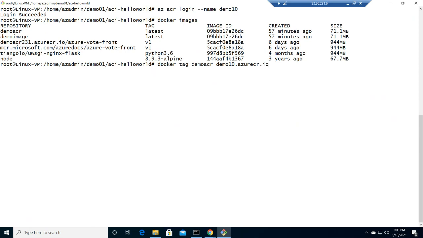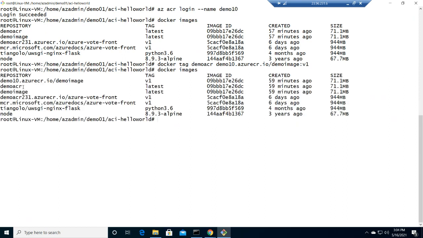Then we need to give our image, demo image, and I'm gonna give the tag as version 1. All right, cool. Let's see what we have. So you can see now this is tagged with the information of our repository with the tag version 1, right?